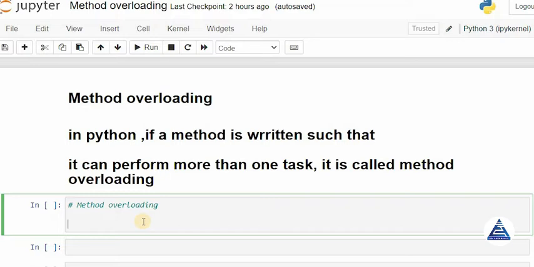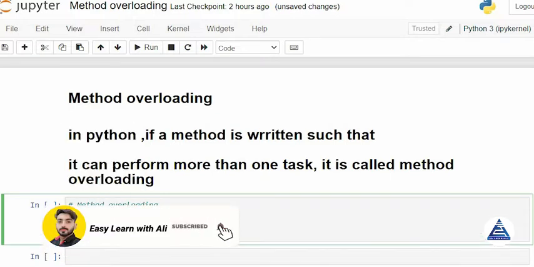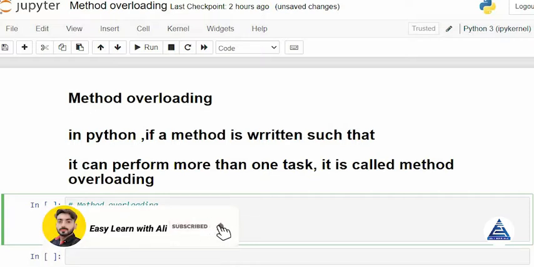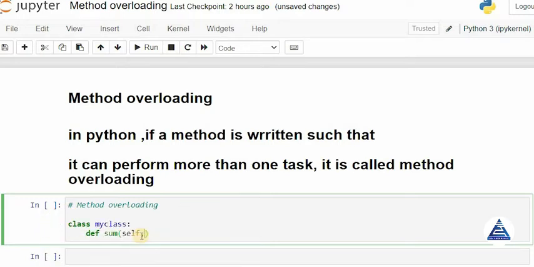First of all, I am going to create a class. The name of the class is MyClass. Now I have to create the method, def. The method name would be sum. Passing parameter self. You can give any other parameter instead of self, but I also gave self. Then comma. I am giving parameters where I am going to pass values. So here I will create three parameters: a equals None, b equals None, comma c equals None.